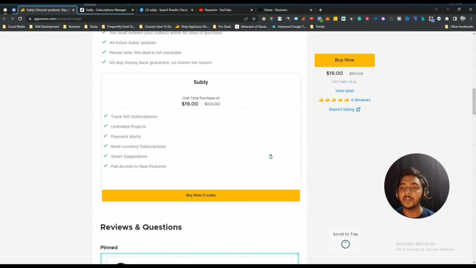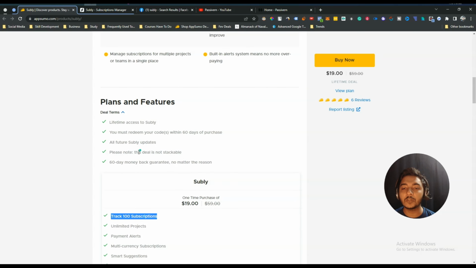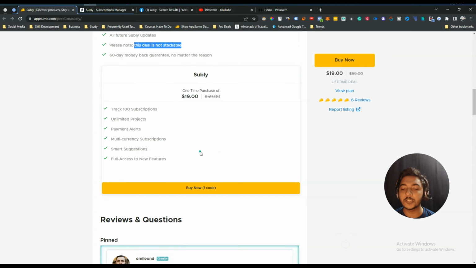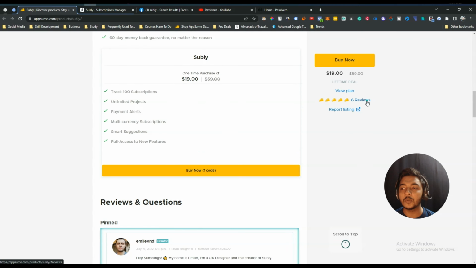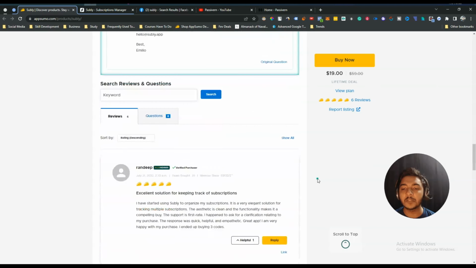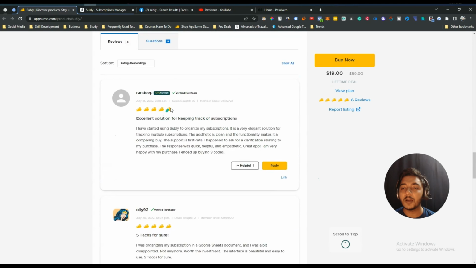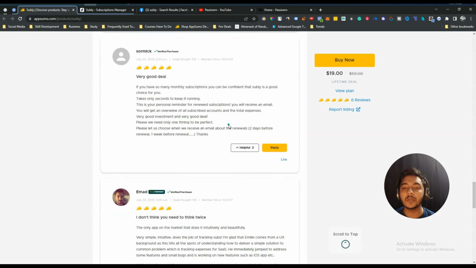Now if you see the lifetime deal pricing of Subly, it's only 19 USD, and you can track up to 100 subscriptions in one code. And another thing to clarify is that this deal is not stackable. And see, this tool has gotten 6 reviews and the reviews are very good. Everyone is giving a 5-star review. See, this person has bought 36 deals from AppSumo and he's saying it's an excellent solution for keeping track of subscriptions. So everyone is giving a 5-star review and the tool is really great guys.